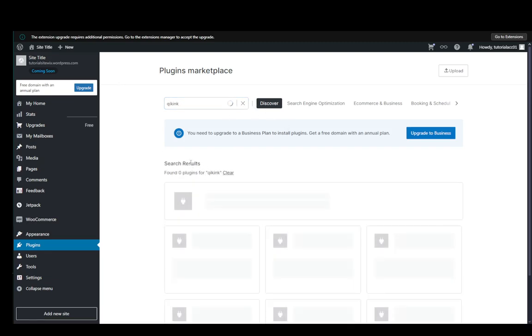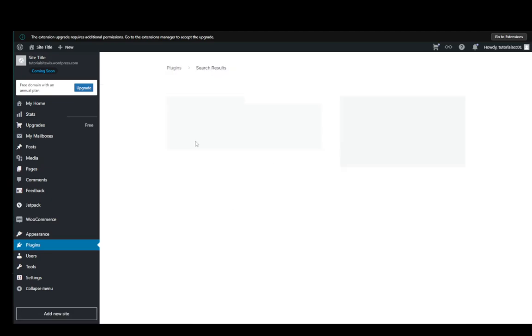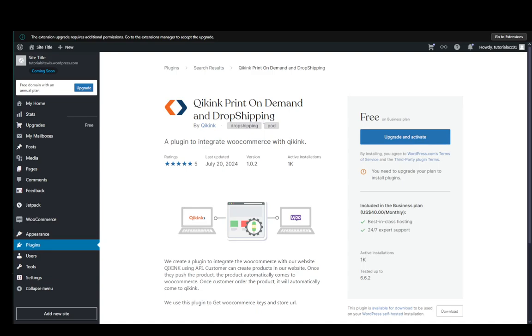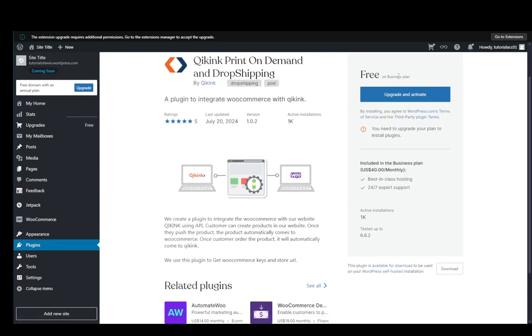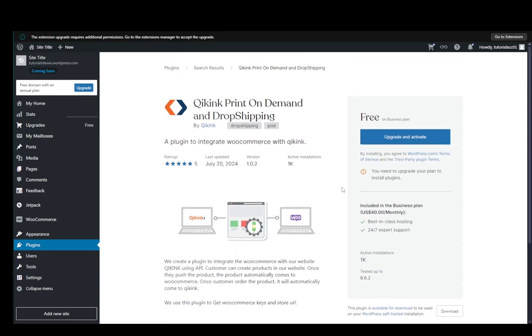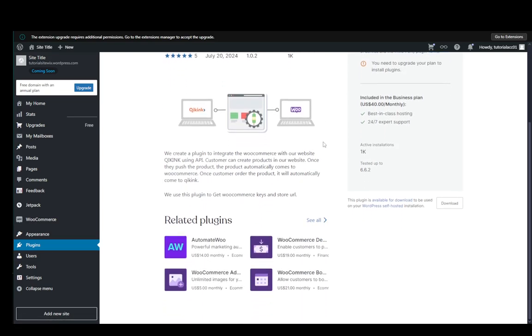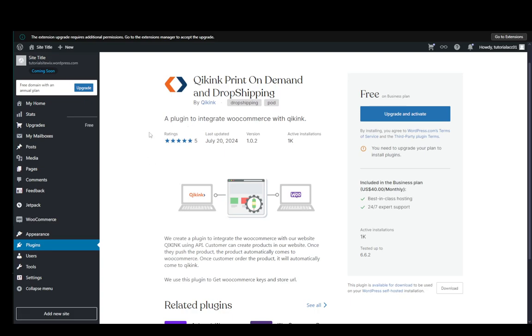and once we search for that, we should find the app, which is called Qikink Print on Demand and Dropshipping. And you do need to be on a business plan to actually be able to activate this plugin. But once you do have a business plan and once you do activate the plugin, it will ask for you to confirm your Qikink account. Once you enter your email with your associated account, you will then get a one-time password, which you will need to go to your email inbox to find and then input. And after you do that, that should be pretty much it.